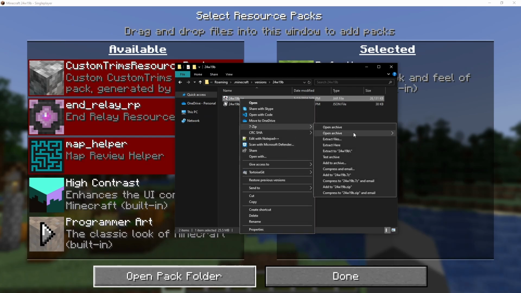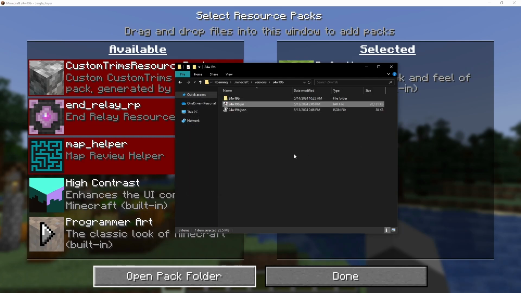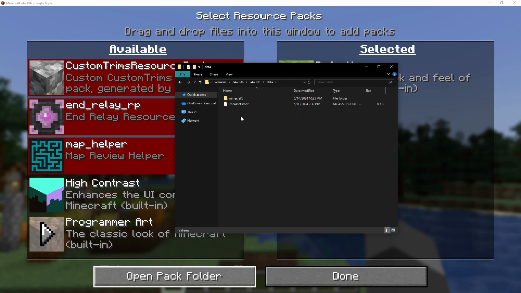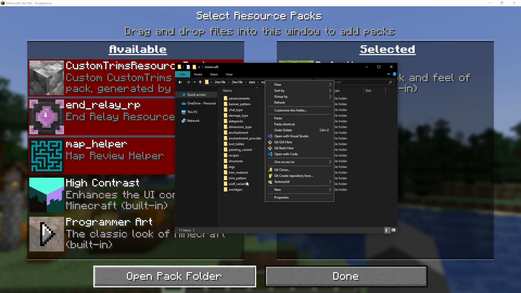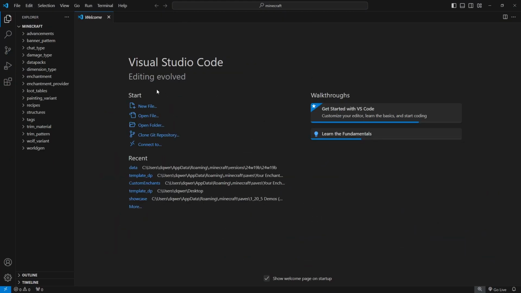So we go to 7-Zip, we can extract it to a folder, and we can look at all of the vanilla data pack and resource pack files. This will help for figuring out how things are done in vanilla, like if there's an enchantment you want to kind of emulate or create a variant of, you can look at how that one works. So we're going to go in here, into data, into Minecraft. And then our first tool we're going to use is Visual Studio Code, or VS Code. You can open this folder as VS Code.